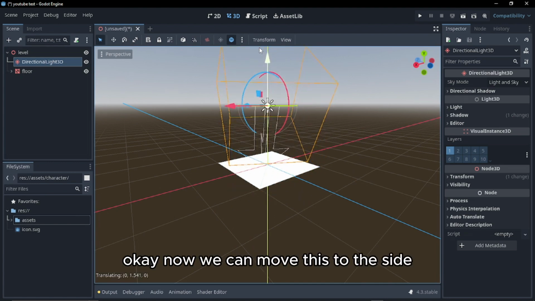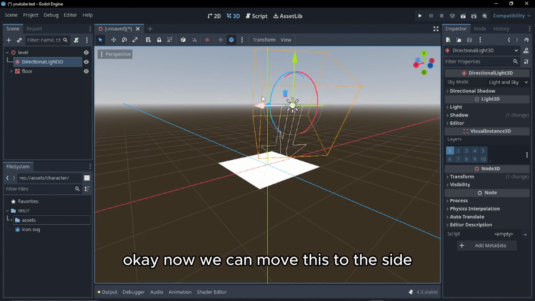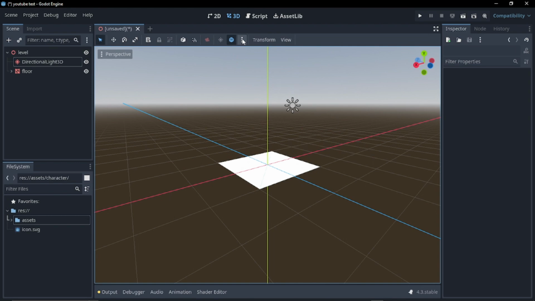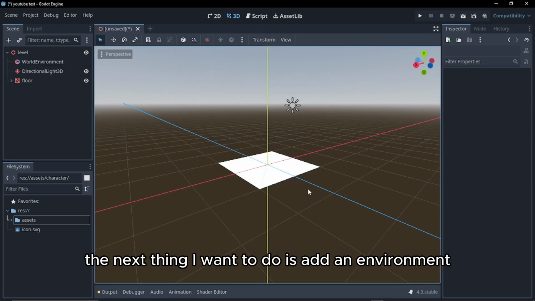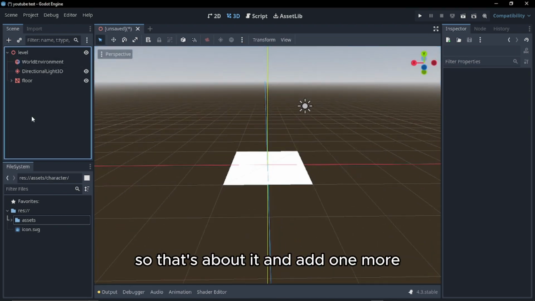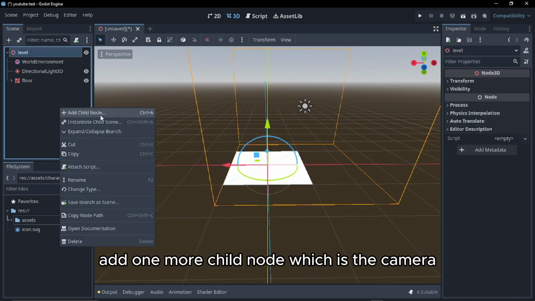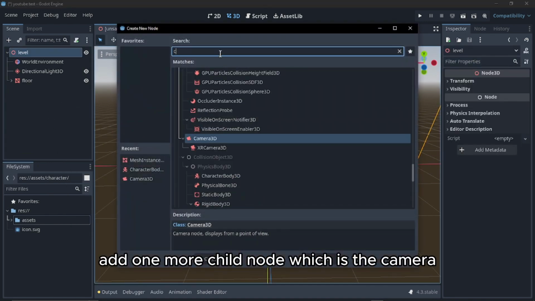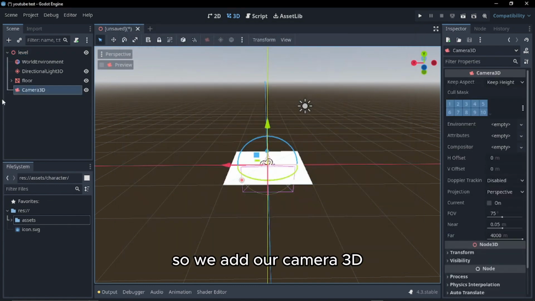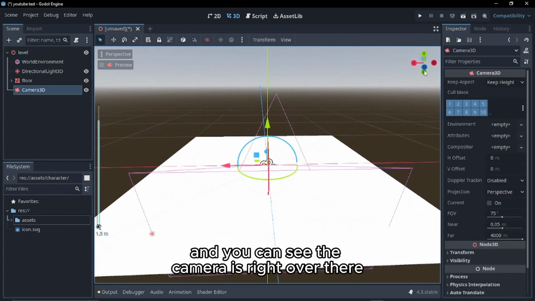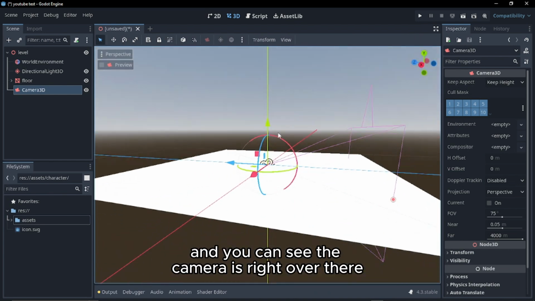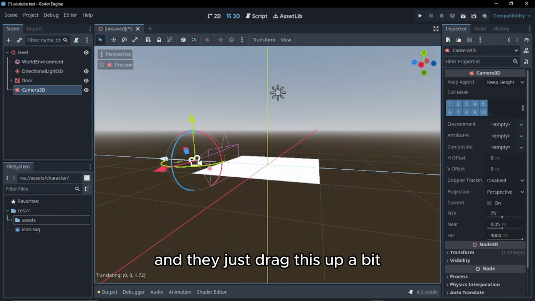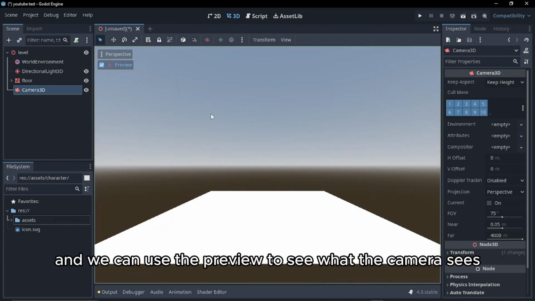Okay, now we can move this to the side, and the next thing we want to do is add an environment. So that's about it, and add one more. Let's click on this, add one more child node, which is the camera. So we'll add our camera 3D, and you can see the camera is right over there, and let's just drag this up a bit, and we can use the preview to see what the camera sees as well.